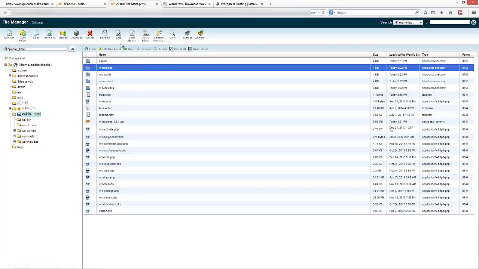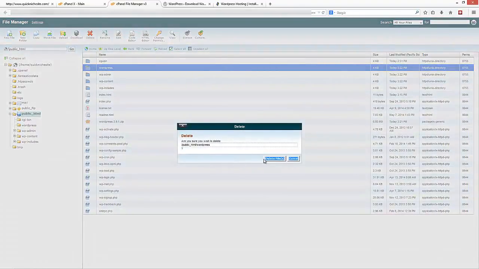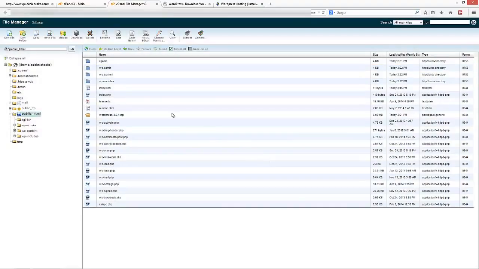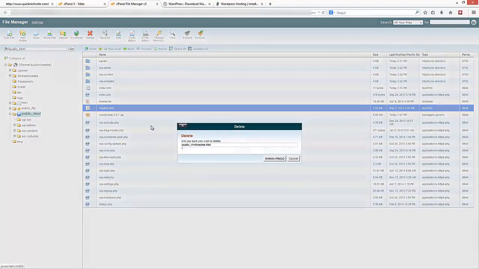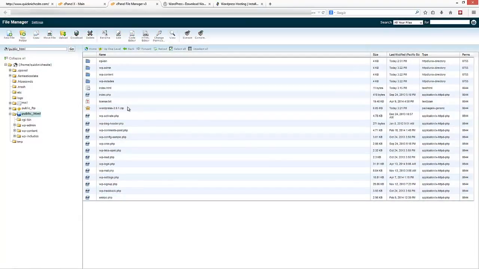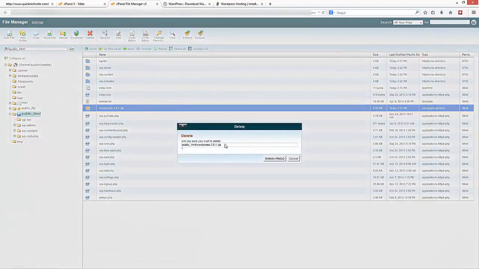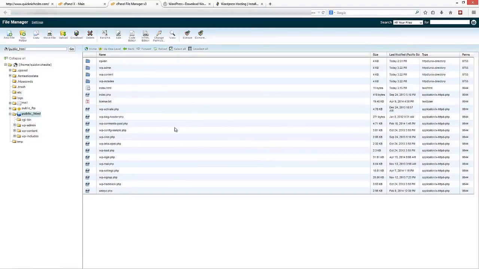Here's that WordPress folder again. We're going to go ahead and delete that. And we're going to delete the README because we don't need that. And we're going to delete this WordPress 3.9.1 zip file as well. Okay, so that leaves us with this.